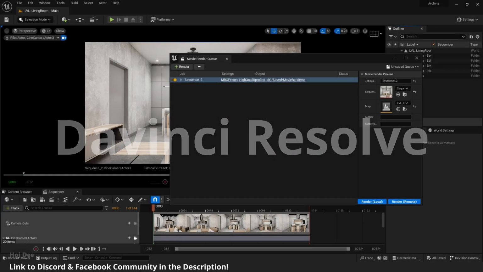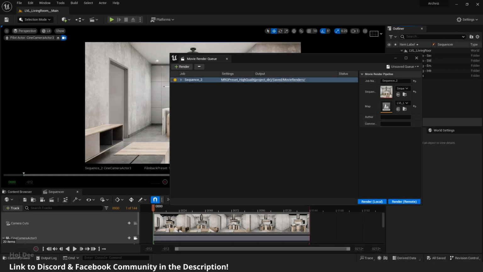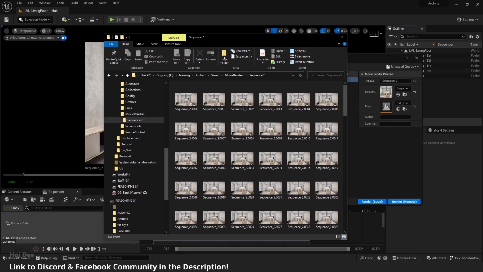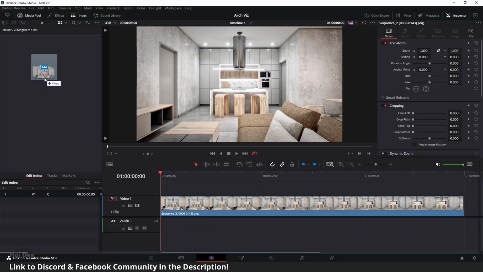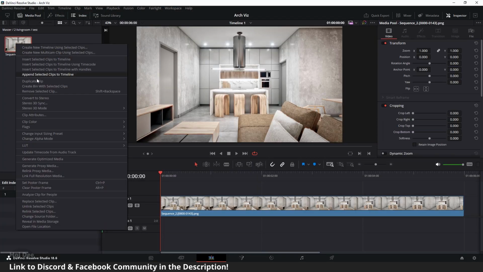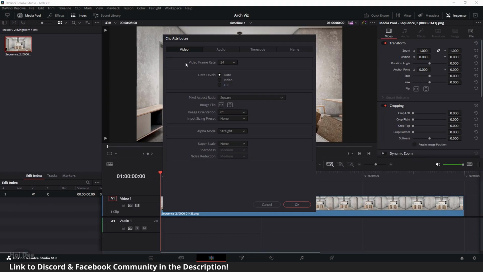After the render is finished, it's time to finalize it in DaVinci Resolve. Click here to open where the image sequence has been saved. I'll select everything and drag it into DaVinci Resolve in the media pool. Right-click on it and in the clip attributes, make sure the FPS is the same as the FPS you rendered out of Unreal Engine.